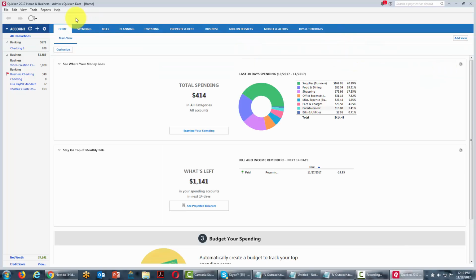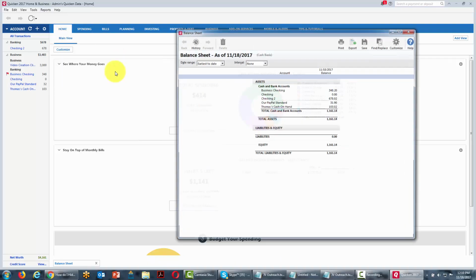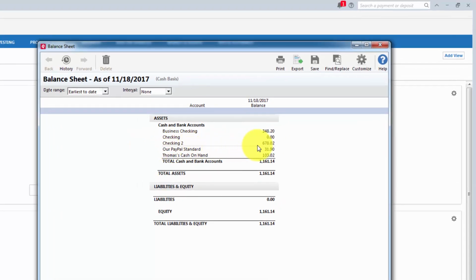Now by default, if we were to look at the reports for our business, and we were to take a look at the business account, and we were to take a look at the balance sheet, what we'll notice is that the account called checking to, with now $678, is actually considered to be a business asset. And that's actually not what we want to happen. Because this is a personal account, we like to keep this separate from our business assets.